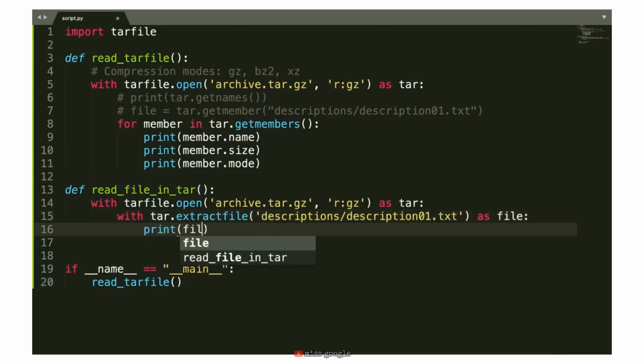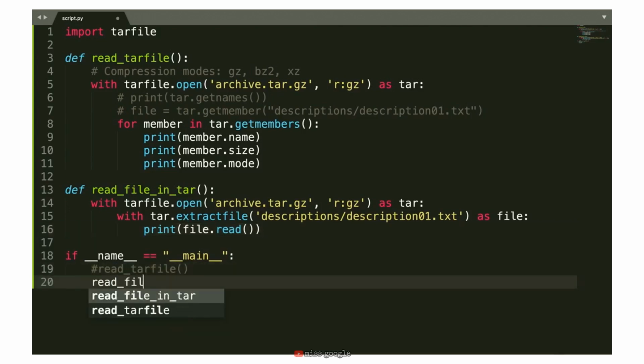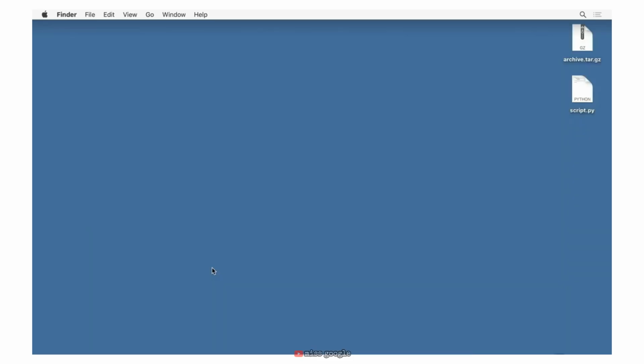Let's try it. Let's display the contents of the file. We'll call the function and execute it in the terminal. There's the text in the file. If we look in our desktop, we can see that no files have been extracted. With the tar module, we can easily open and read the contents of files in a tar archive.